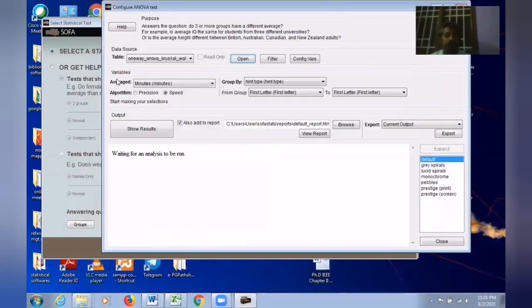Let me close it. Let me come back to this. Average is minutes. Group by hint type. You can select by hint type. And first letter, last letter, and no letter. So it starts from first letter. It goes up to no letter. So 3 levels are there. I click show results and wait for the result.